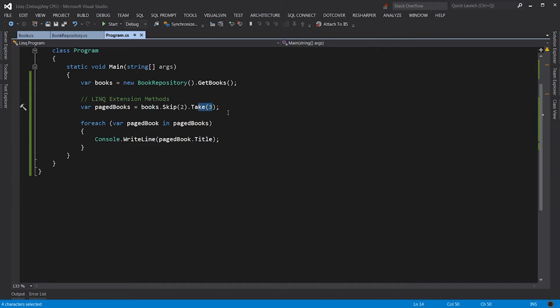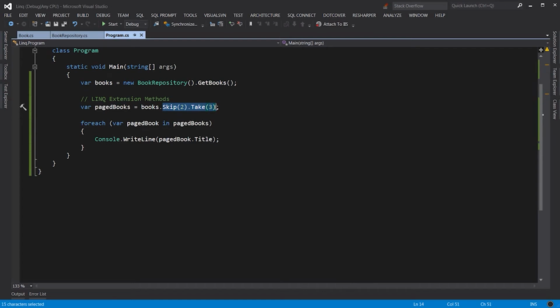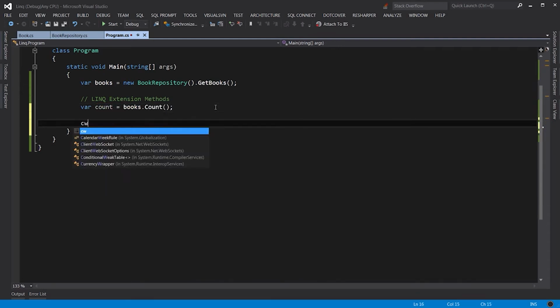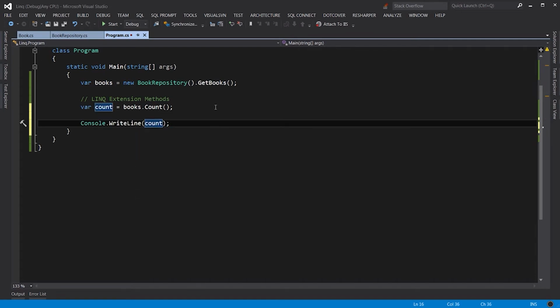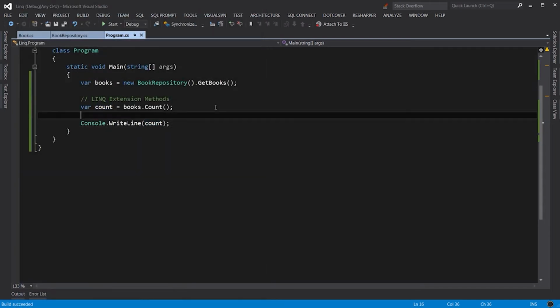We also have a bunch of aggregate functions like we have in SQL. For example, let's say you would like to count the number of books. And of course, this is not going to be paged books, this is going to be Count. And let's just put that on the console. So we have totally 5 books.